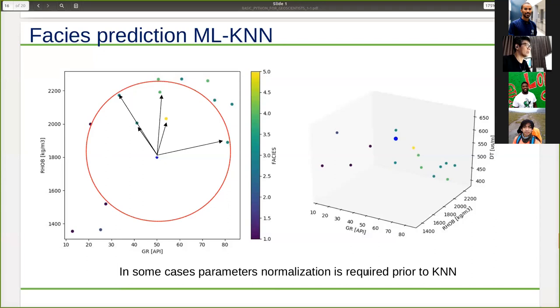Of course, in some cases, you need to normalize it. Once you have new data, you want to test, hey, if I have this gamma ray, what kind of class should I have? So I need to measure the nearest distance between its neighbors. If the neighbor is this one, it is class 2. This one class 3. Class 3. Now I have yellow class 5. I have the other one class 4. Within my radius, because I use 5 neighbors, 1, 2, 3, 4, 5, the majority of occurrence is class 3. So my facies is class 3, something like that.